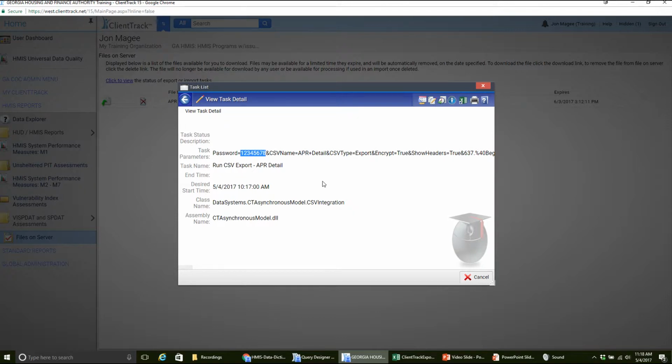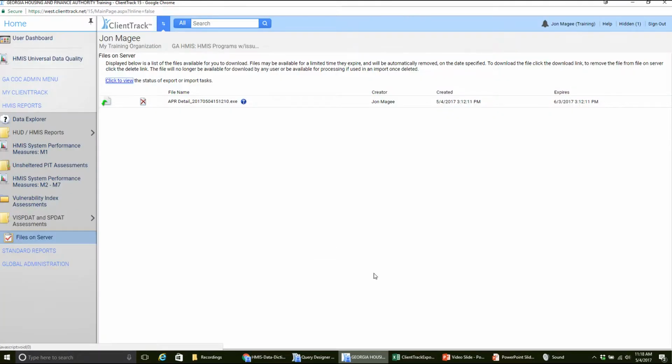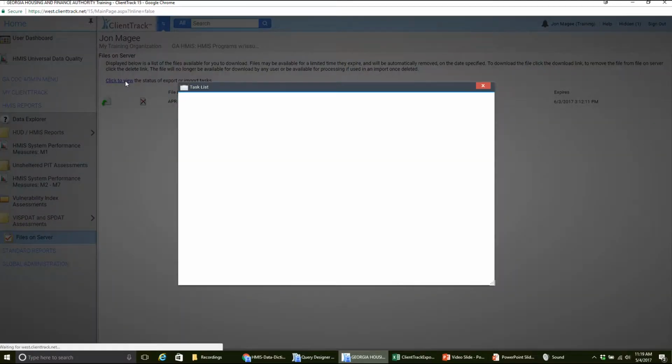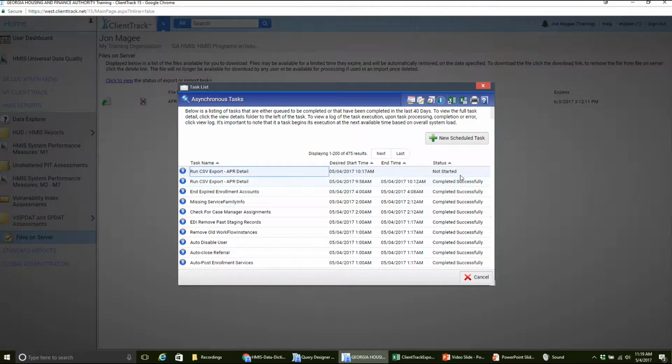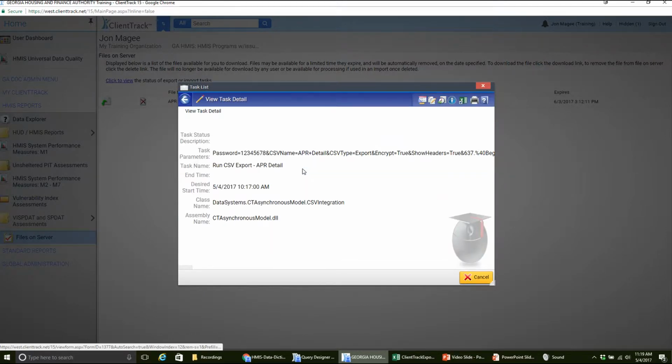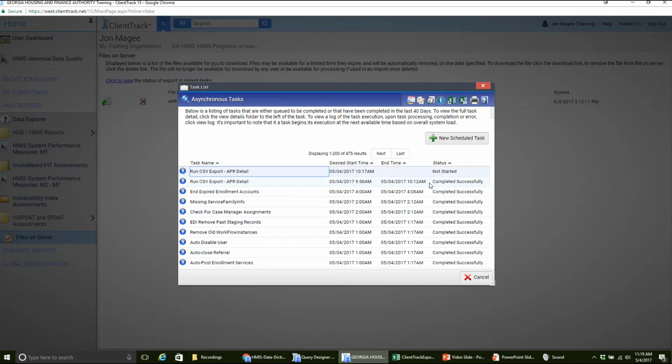How this can be helpful though is, say you are running some exports and there's a bunch of other people in your agency running exports, and when you click to view, there's a big list of stuff that's all not started and you're not sure which one is yours. Well, if you go here, hit view detail, and you know the password you used, then I can quickly say, okay, this is the one I just queued up, and I know this is mine. And I can also say, well, everyone else has completed successfully, so mine should be getting started sooner.